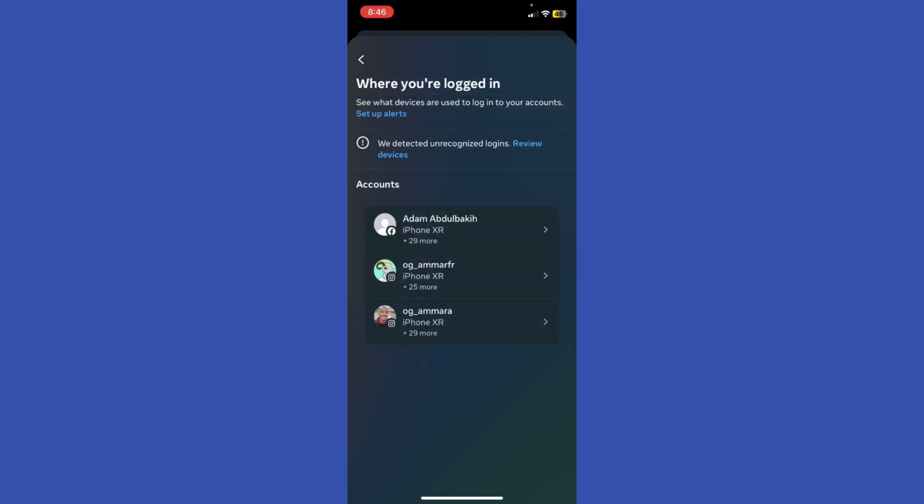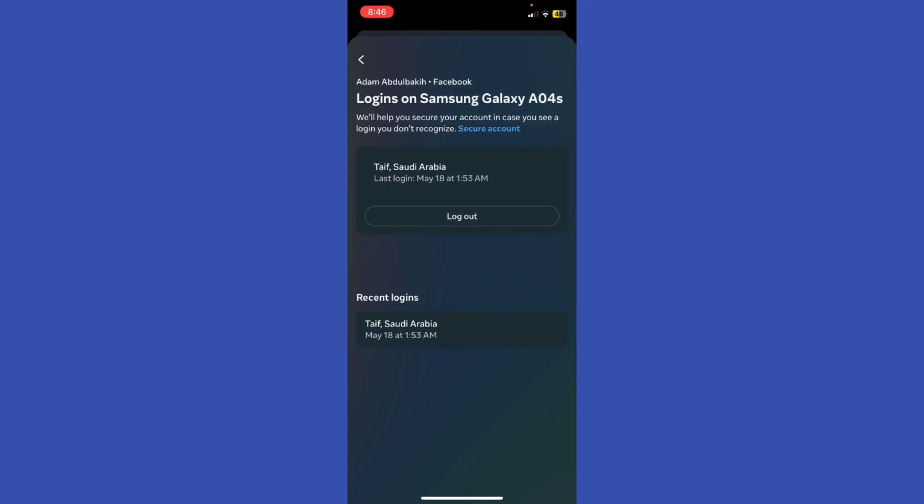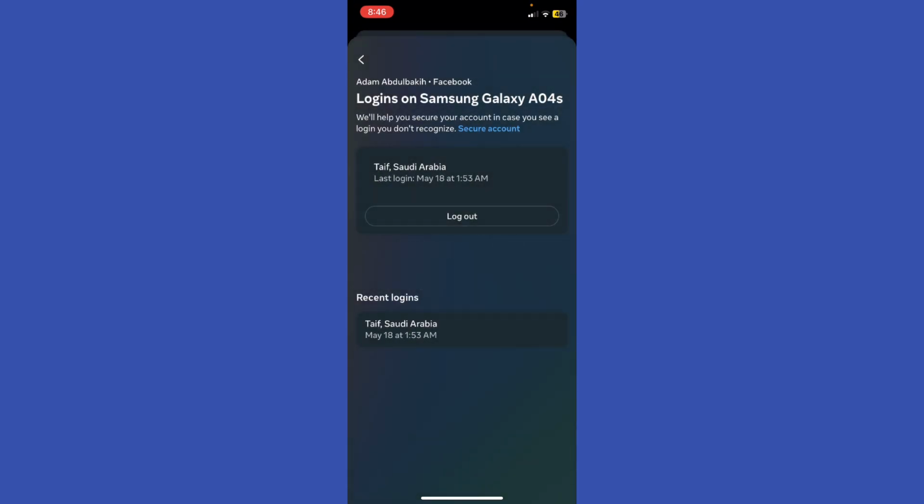And then basically you're going to be able right here to see one of your accounts. If you have more than one account, select your account, and you're going to be able right here to see the devices, and then click on the device that you want to log out of, and then just go ahead and click log out, and then hit log out.